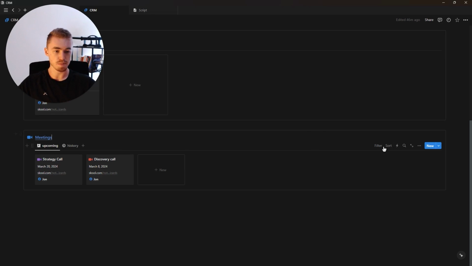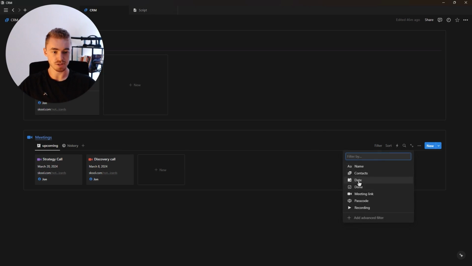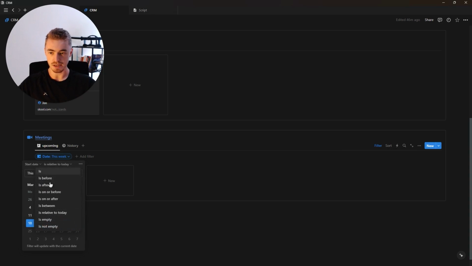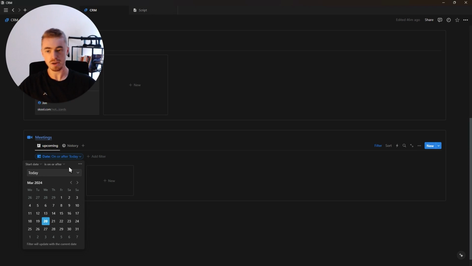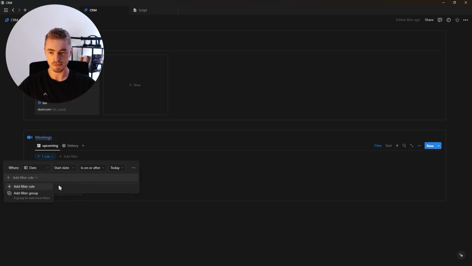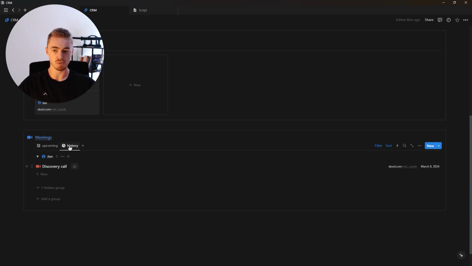And for this view, we're pretty much going to do the opposite. So we're going to filter this to where the date property is on or after and then today. So if it's either today or in the future, it will show up here. And then we also want to add it to an advanced filter, add a filter rule. And this one we're going to keep on and. So it needs to be either today or in the future, and the done checkbox property needs to be unchecked. So if we have a meeting today, but the checkbox property is checked, aka we already had the meeting, then it will disappear and it will move to the history view.